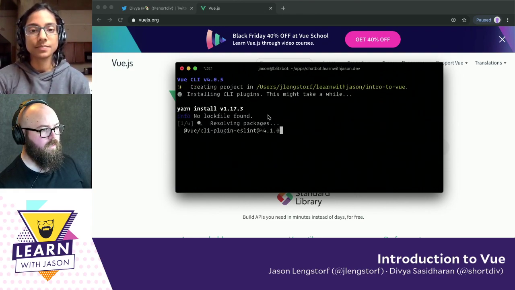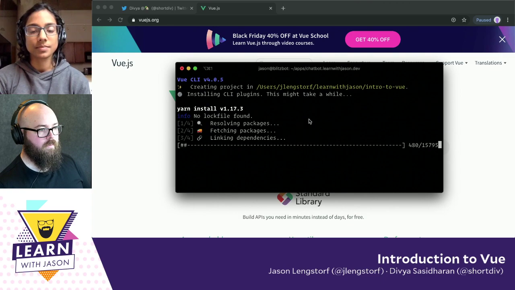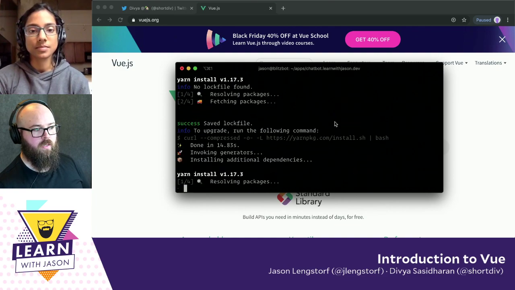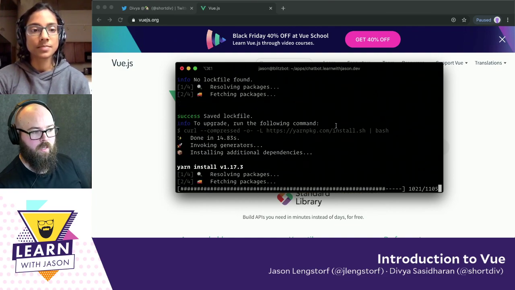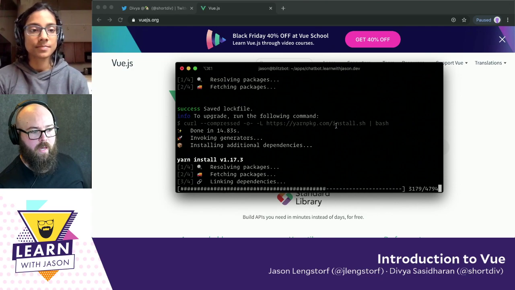and we are going through the install. All right. And so out of the box, you said that you have to think about routing and stuff in the manual setup. What does Vue come with out of the box?